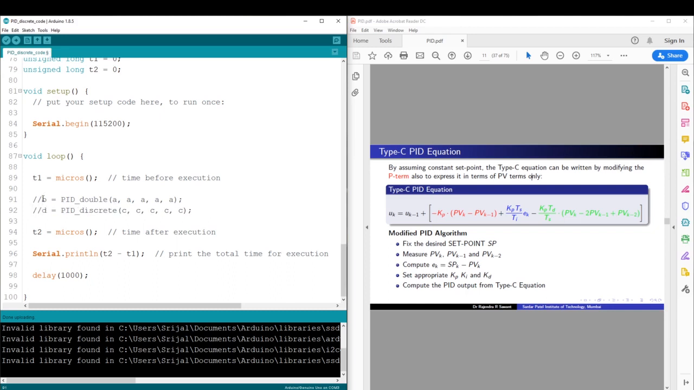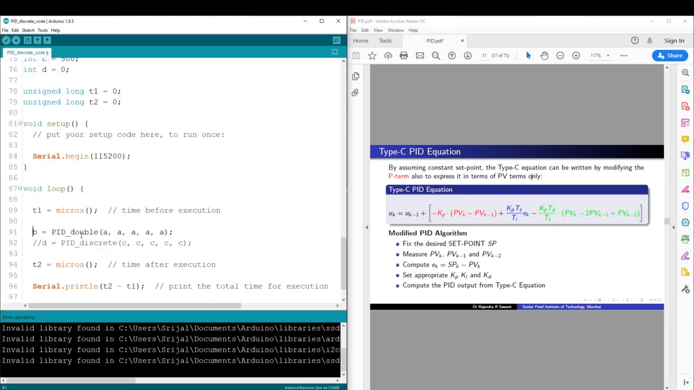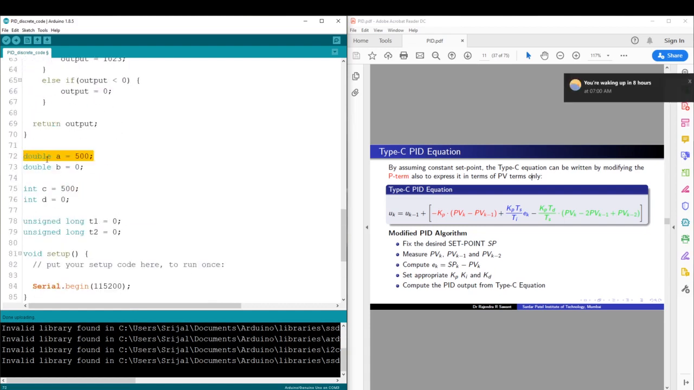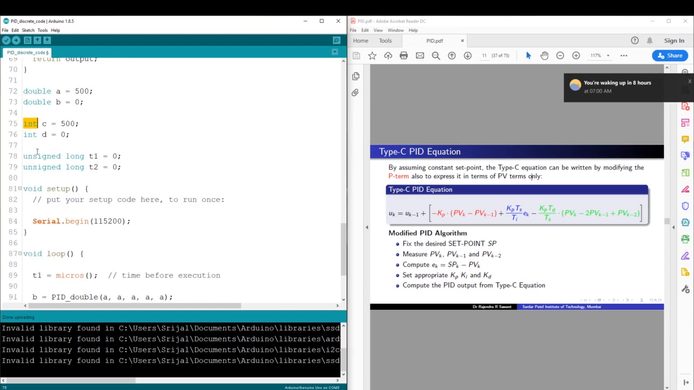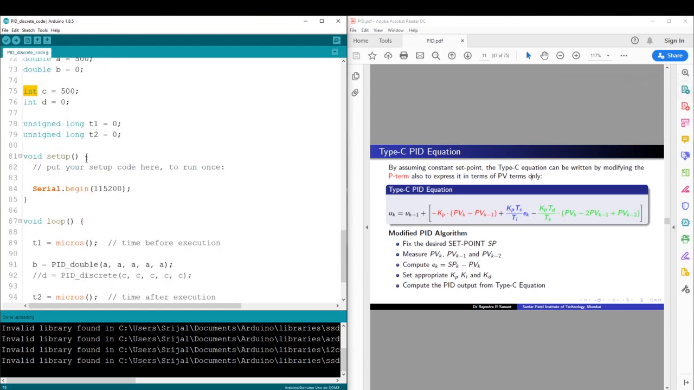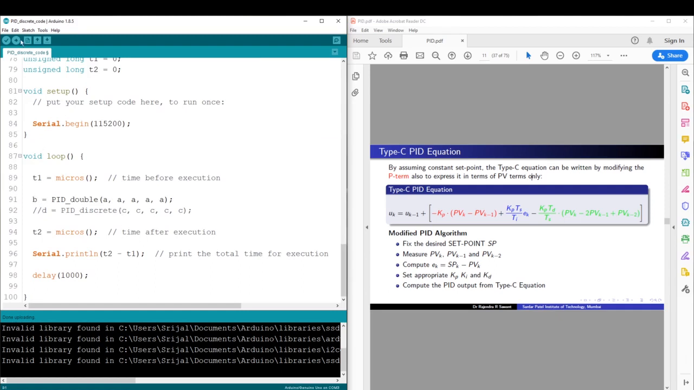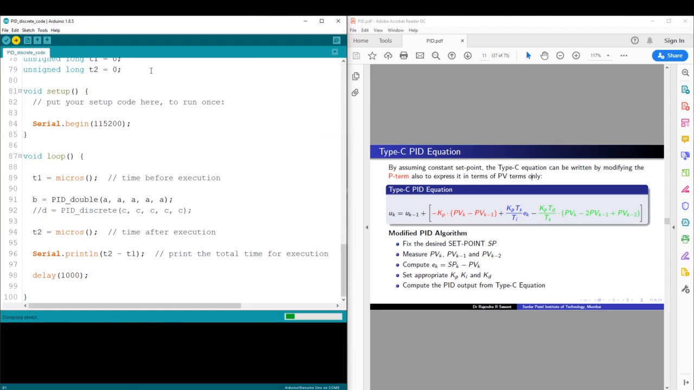I'll first try the PID double function. For the functions, I'm just passing a simple variable which I have declared here, set to a value of 500 in both cases. For the double function it's a double variable, and for the integer function it's an integer variable, but the value is the same. I'm not interested in seeing what the output of the PID is. I just want to know how much time it takes for one iteration of this PID function. So if I just upload this, I have an Arduino board connected to my computer.